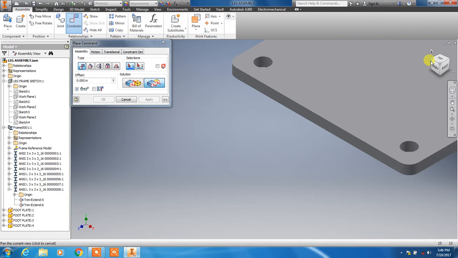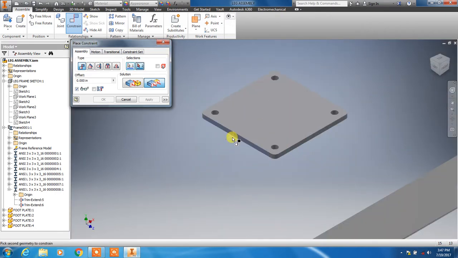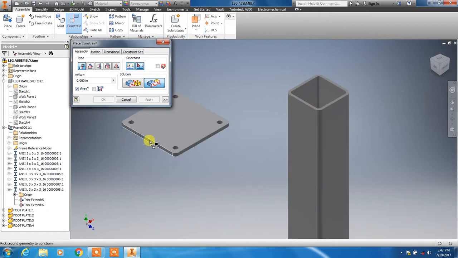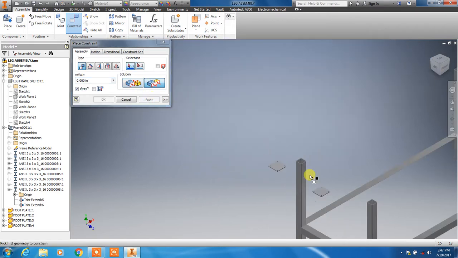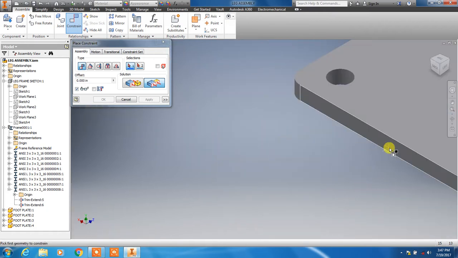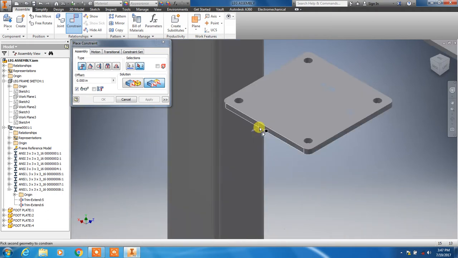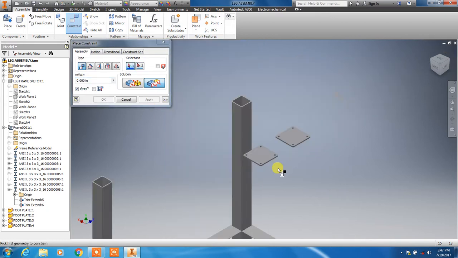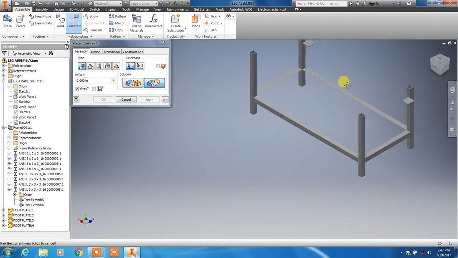Each time you click on that, I don't know if you guys can hear the click it's making, but it makes a clicking sound when the constraint is made, letting you know that they're all the same. Okay, we have one last set of constraints to make, and that is this face right here and this face right here. So now we have all the blocks constrained to where they line up with each other.